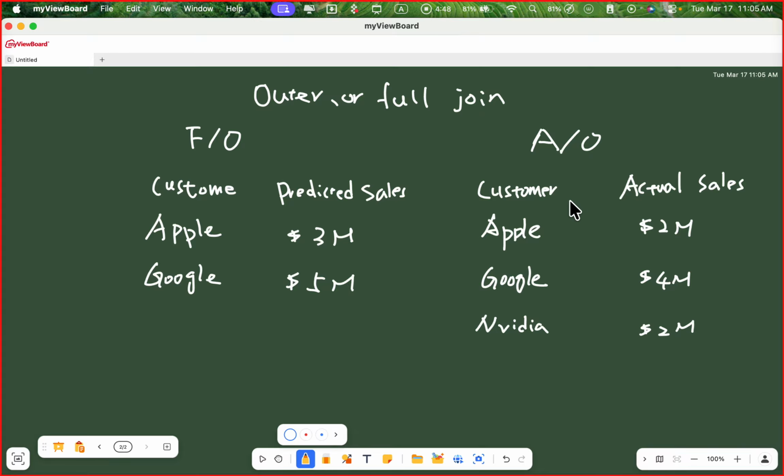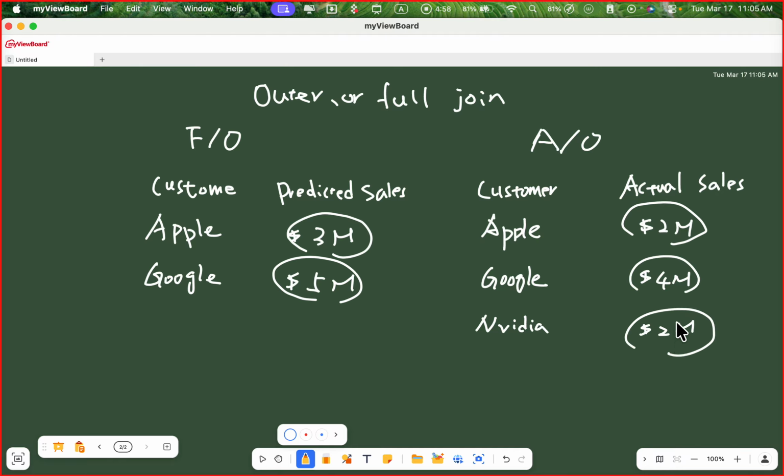So I can see the comparison between the key accounts and the sales revenue, and also the new order. You can compare this table A and table B by applying the full join or outer join. You can get a result something like that.